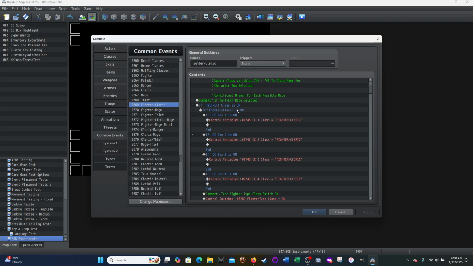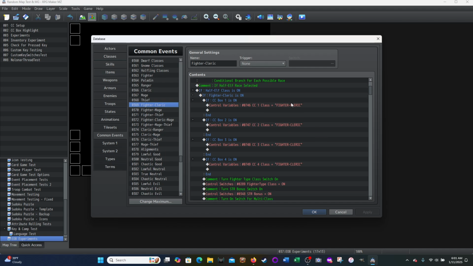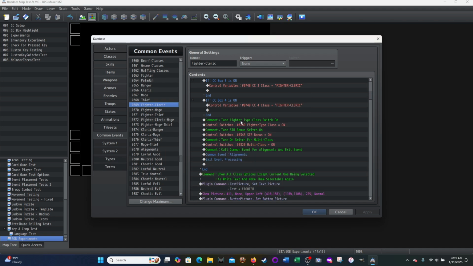If half-elf class is on, then this is the same concept as the previous classes. If fighter cleric switches on, and then this should look familiar. You're just updating the string to fighter cleric instead, so you can display this on the screen. We're turning the fighter type class on because one of the classes is fighter. We're turning the strength bonus on because it's a fighter, it can have a strength bonus.